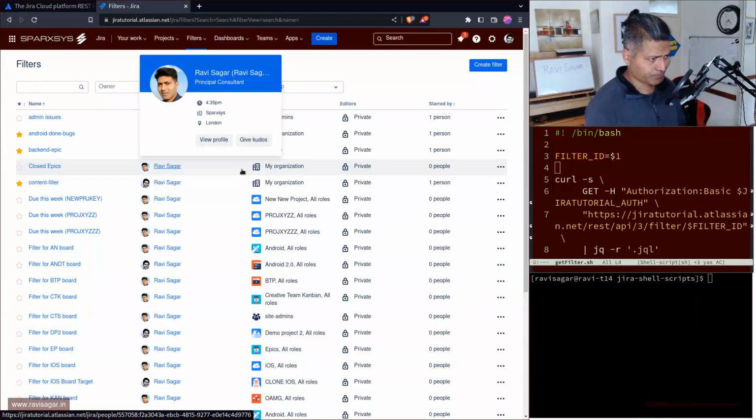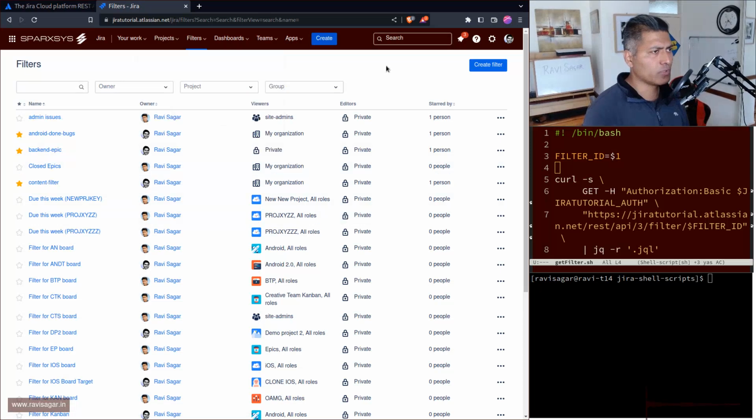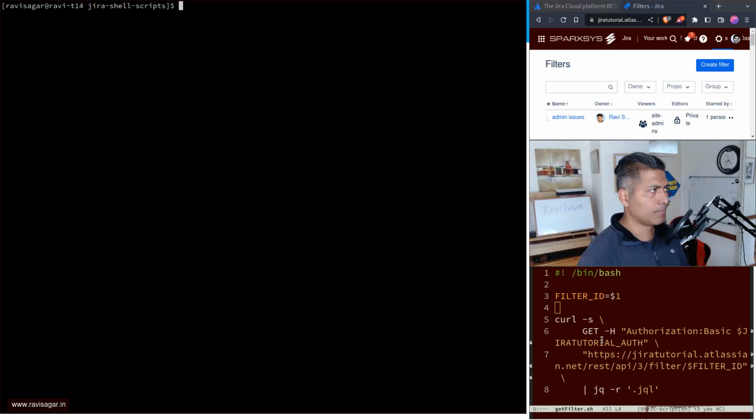Of course, based on your access, you will see the filters that are there in Jira where you have access to those filters. So this is something that you have to keep in mind. Now, the thing that I want to talk about is a script. Let us say you have to retrieve all the filters.